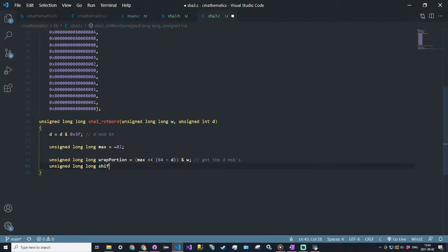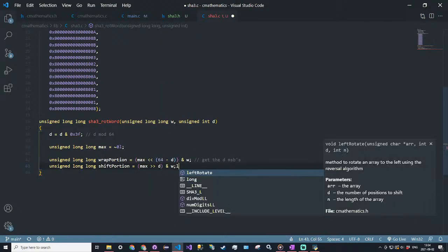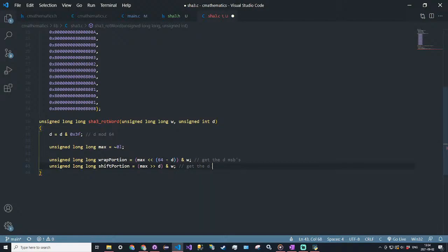And then unsigned long shift portion, and when we do the bitwise AND, that's just doing the mask operation. And then here we're going to do max right shifted by D, in parentheses, bitwise ANDed with W, and this gets the 64 minus D least significant bits.